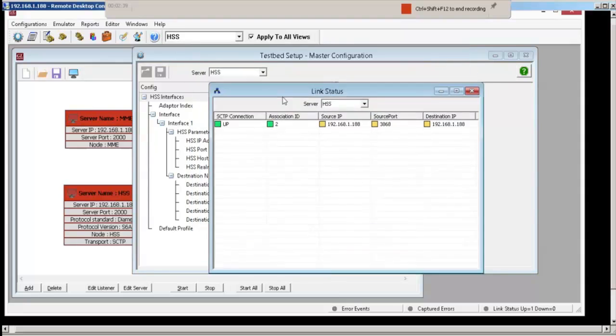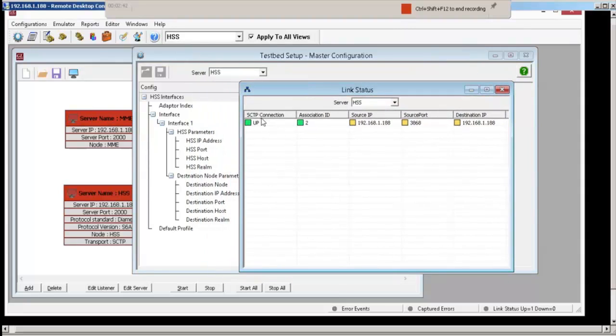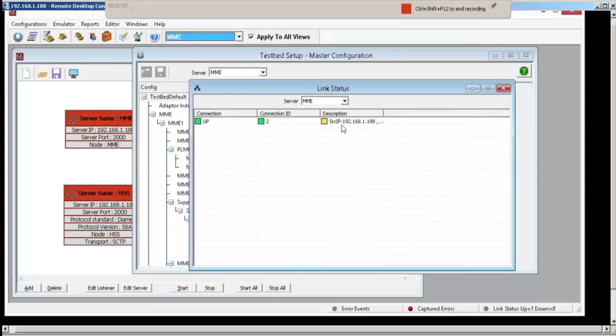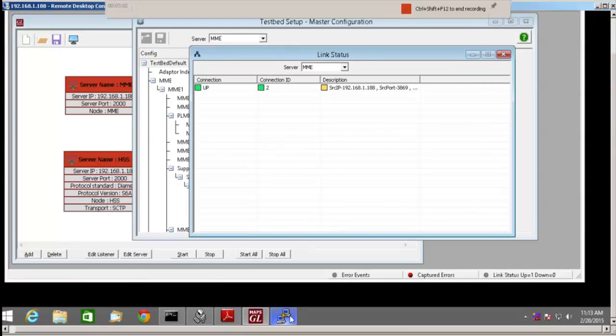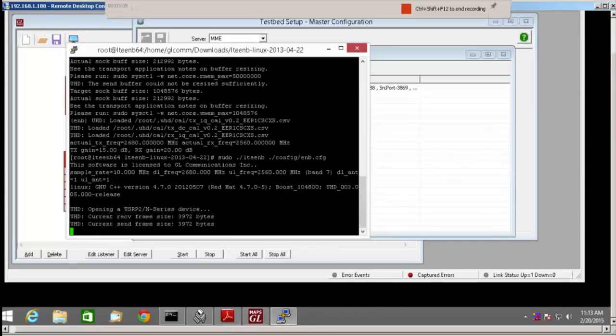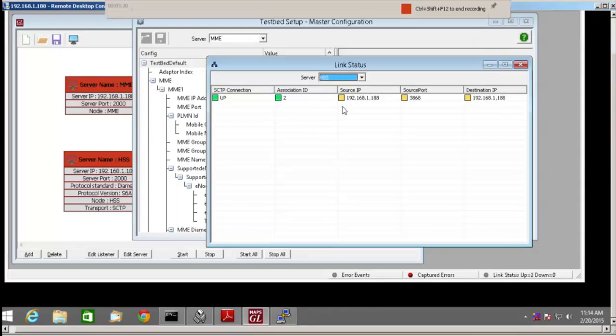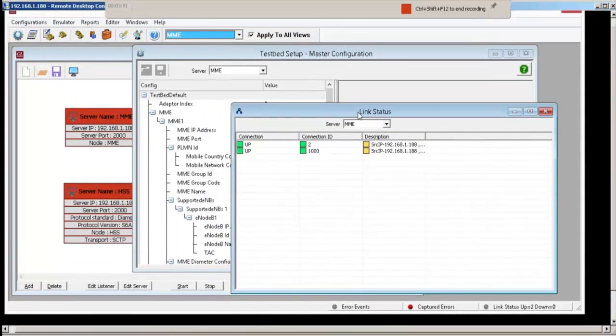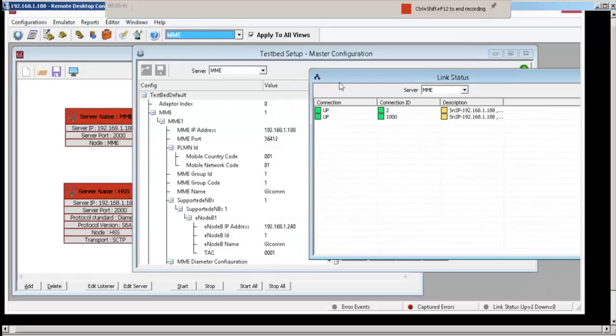Once the test bed setups are started, the SCTP link status must be up. You can verify this using the link status window. Verify the SCTP link status between the MME and HSS. Similarly, at the MME side, we may have multiple SCTP link status, indicating its connection with eNode B and HSS. You can verify the source and destination IP addresses here. Note that within a single window, you can access link status of all the nodes.